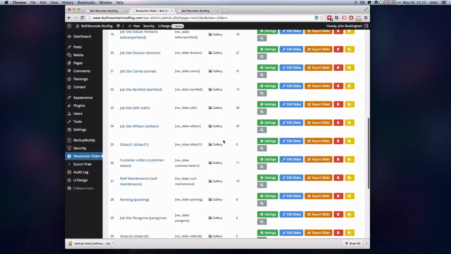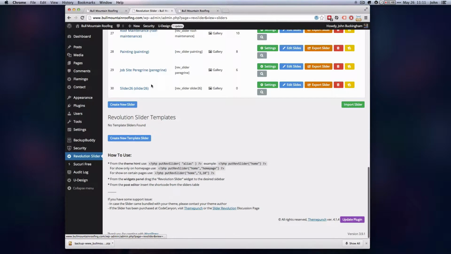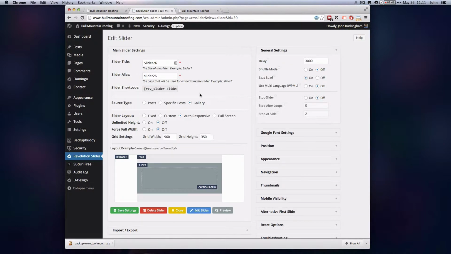a new slider. So here's our slider 26. This is the one that we're going to actually use to make the new slider. So we're going to click that guy, and we're going to set up the settings. Our normal settings are 960 pixels by 450, so we need to update that. Here's the delay of the slider. We're going to leave that the way it is, but we can change it if we need to, if there's special circumstances.